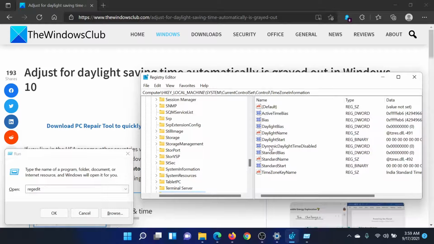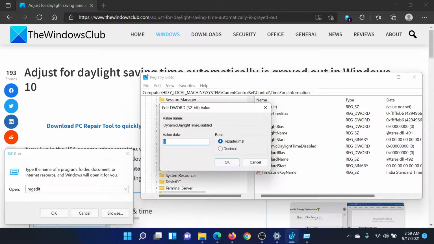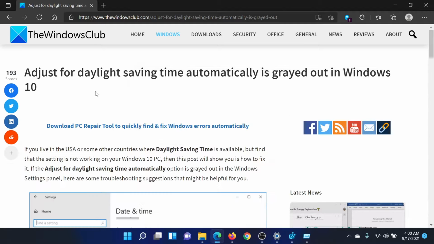You'll find an option here which says dynamic daylight time disabled. If you double click on it and change the value data to 1, this will disable the option. This will gray out the option. So the value data should be 0. Make sure that the value data is 0. If not, change it to 0 and click on OK. Isn't this easy and interesting?